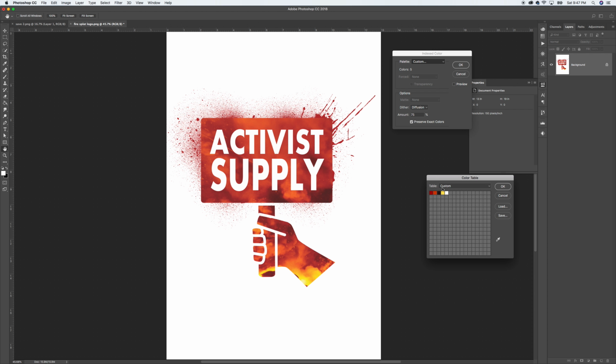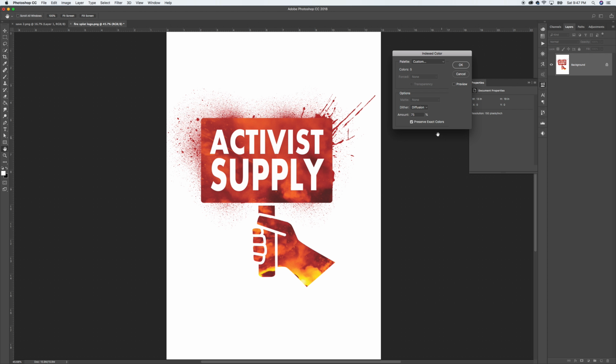So let's move along. Once you develop this palette, you click OK. You want a 75% amount to 100%. 75 is the sweet spot for me.